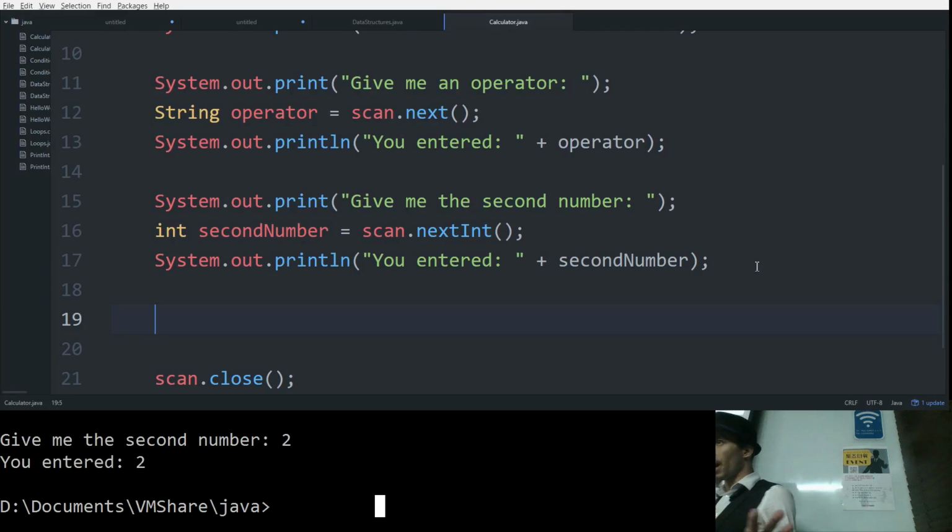So I kind of skipped ahead to this point because I want you to worry about the logic of figuring things out. Okay. So we have the first number, we have the operator, and we have the second number. First number is an integer. Second number is an integer. The operator is a string.